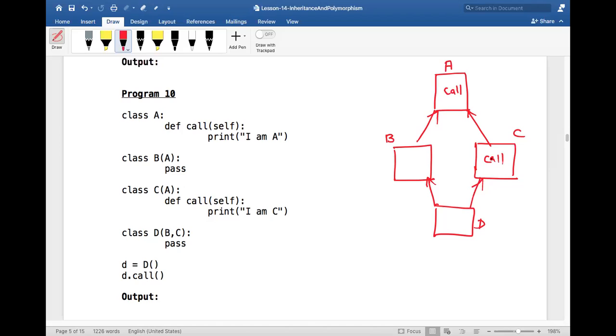Left to right order, MRO. It goes to A. It has a call method, so it will print I am A. Okay, guys, is the answer right? What do you think? Quickly put that in the chat box. I am A, I am A.